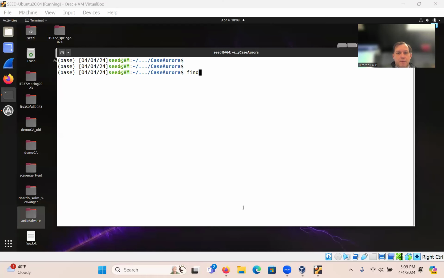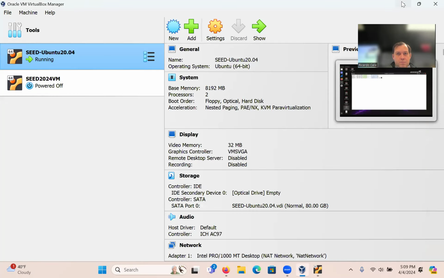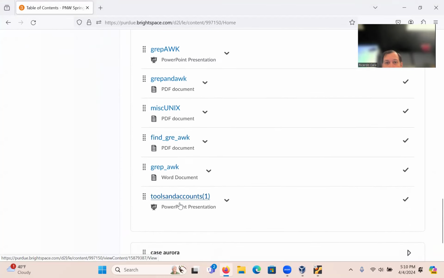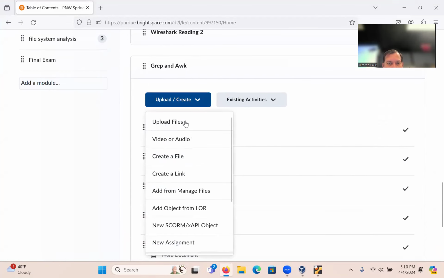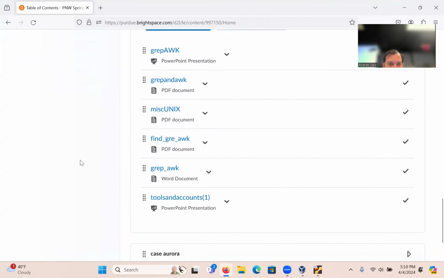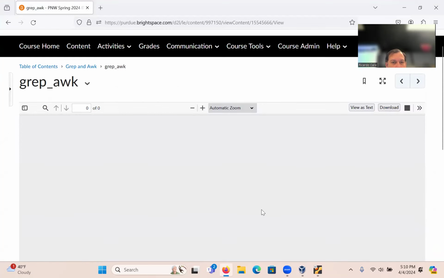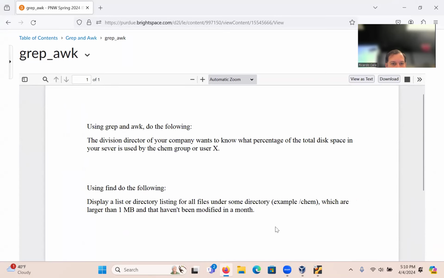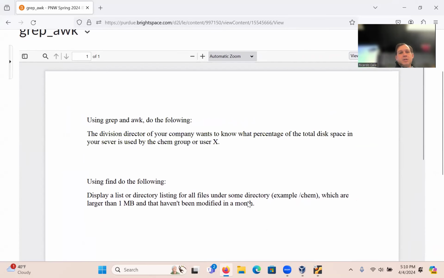I'm going to go to Brightspace. Under grep and awk here, all the materials are here, find, grep and awk, etc. And I'm just going to create a problem. Oh, I think I may already have it in here. Okay, yeah, there you are. So these are the two problems I'm assigning. I basically did this one, right? So let's take a look.